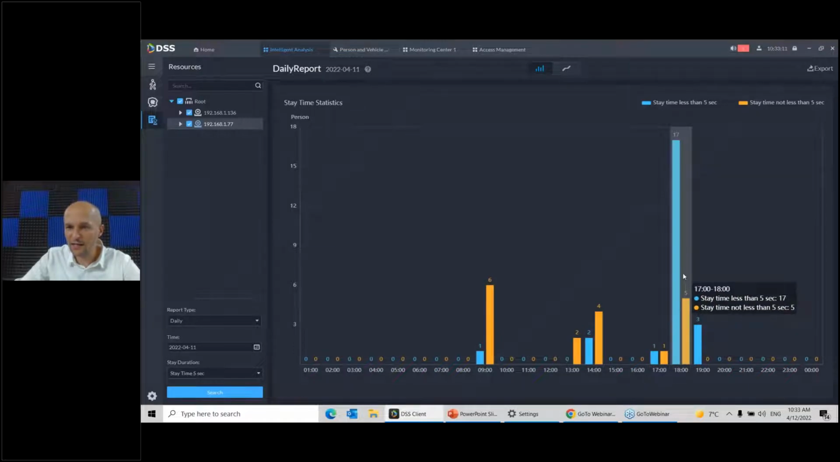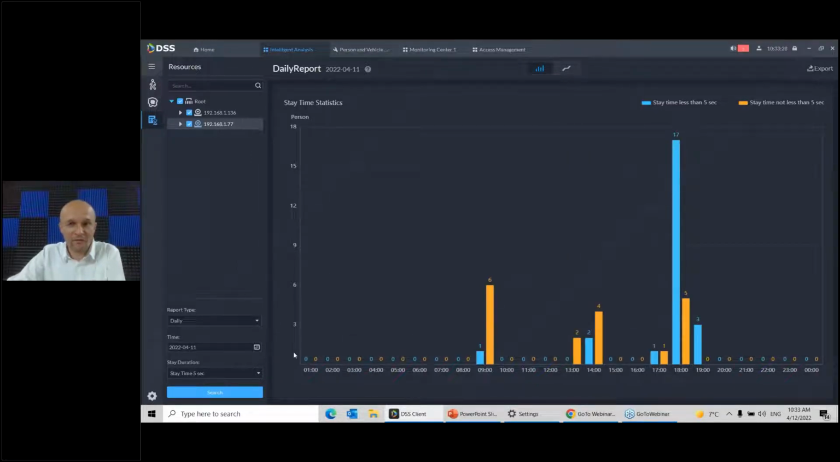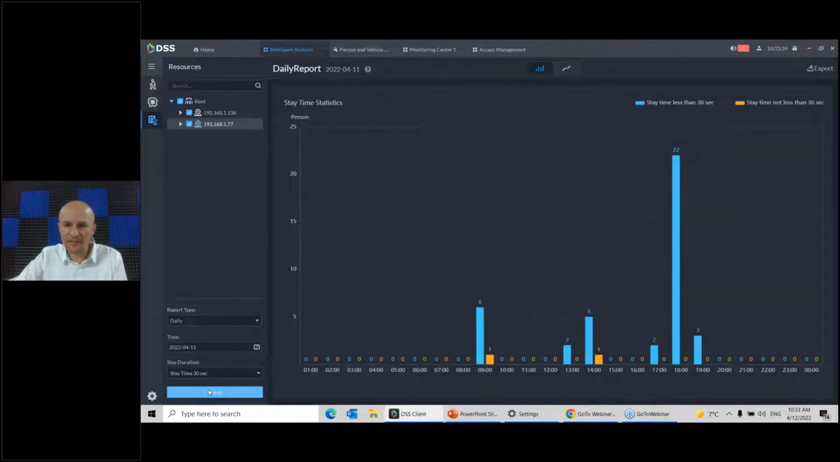Over here we get completely different numbers. 17 stayed less than 5 seconds, and 5 stayed more than 5 seconds. So in this case, if someone is going to the parking lot or to some area in the shopping mall, we can say how much time they spent over there. So we got much more data. Moreover, we can use the combination of the heat map and indoor analytics. Moreover, we can change the filter over here. So how many people stay more than 30 seconds? Let's say I'm really interested.